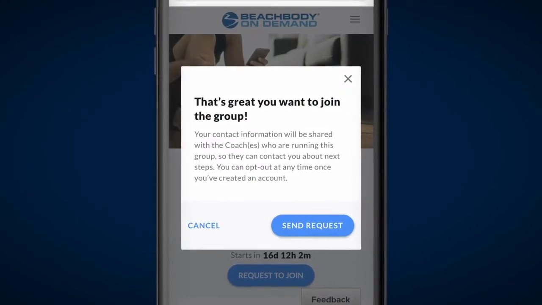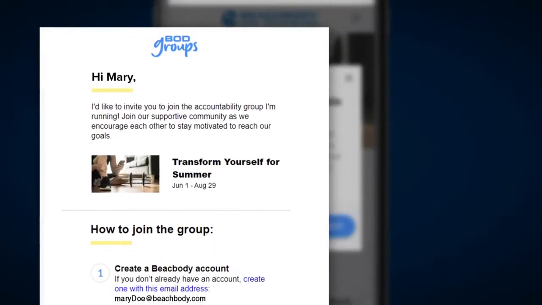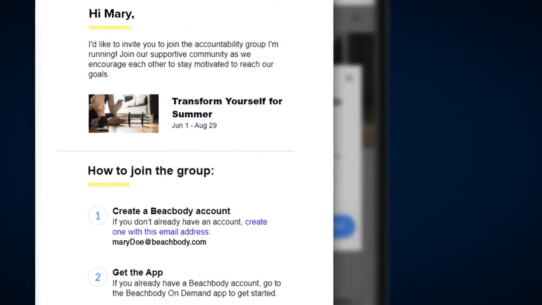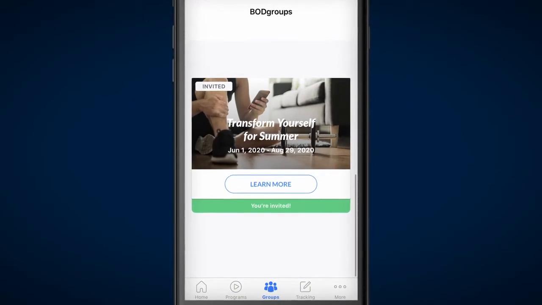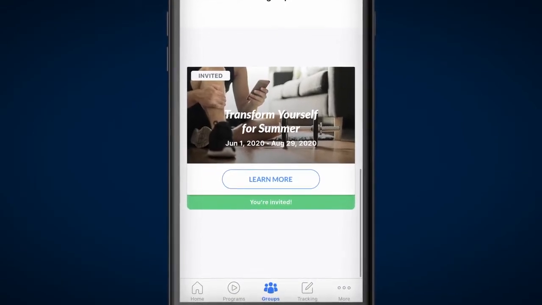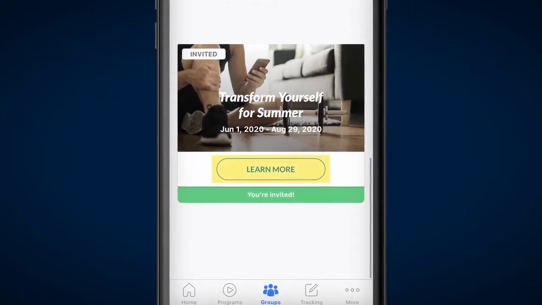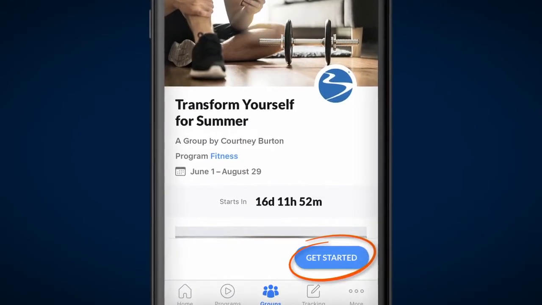Once your coach approves your request, they'll send you an email with simple instructions for joining. You can then log into the app and go to the group's landing page and join the group from there. You'll see a You're Invited banner on the group tile. Tap on Learn More and then Get Started to join the group.